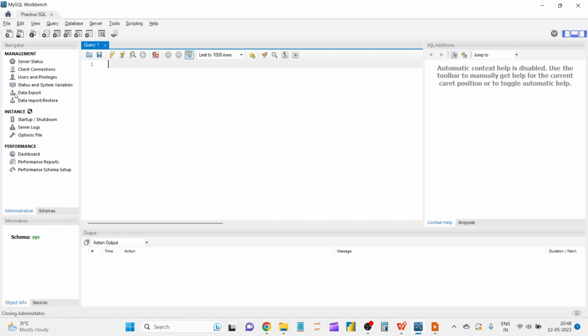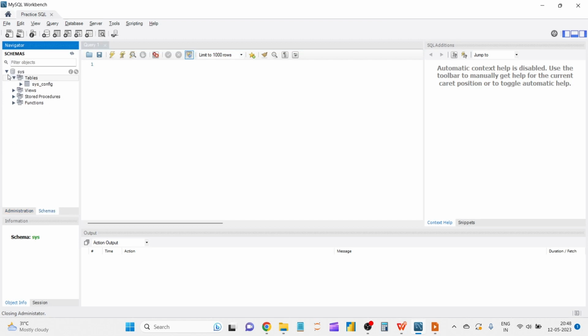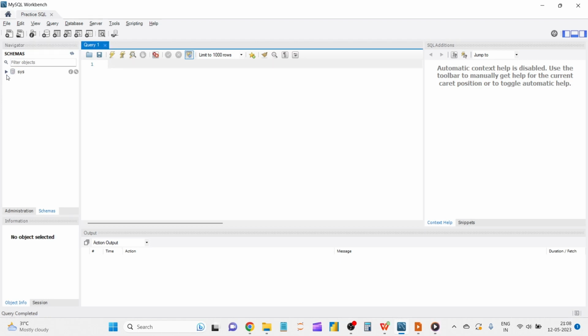First of all, on the left hand side, you don't need to look at anything. I will go straight to the schemas. If you go to the schemas, there will already be a database created for you that is called sys. Since sys is already created, we are not going to use it because this is something that is there by default. What we are going to do is create our own database. And how we can create our own database, let's see.